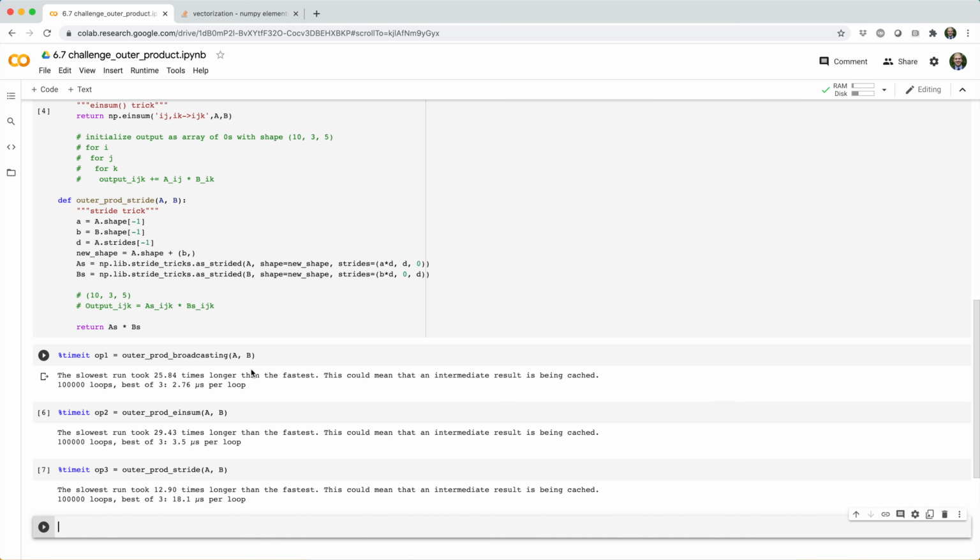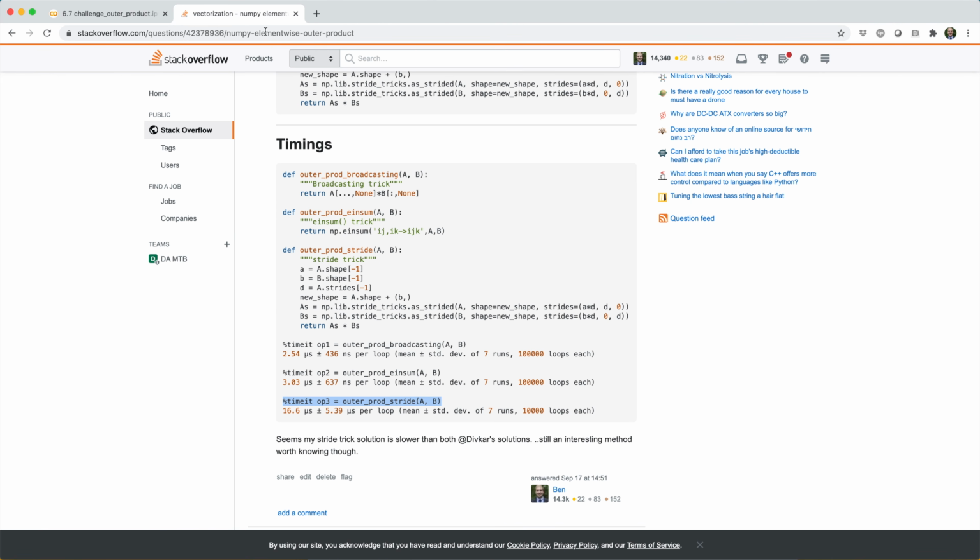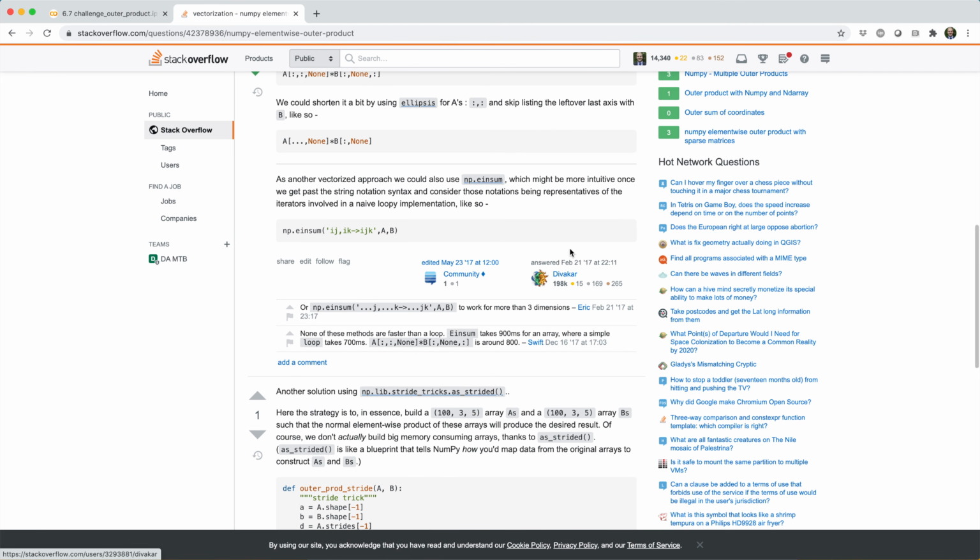And you can see that the broadcasting and the Einstein sum are basically equivalent. This one's a little bit faster, it seems, but they're more or less the same. And then the stride trick is actually significantly slower. So tip your hat to Dvarkar, who came up with those really good solutions.